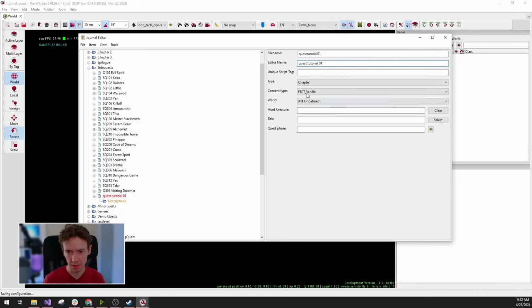Let's just do this. And the unique script tag is essentially a unique identifier that will help some background mechanics identify your journal entries. So it's just a unique ID. For that, you can either use the tools and generate it automatically by using this tool option, or just type something that would most likely be unique and most likely not collide with anything else. So for that, I'm just going to use this method.